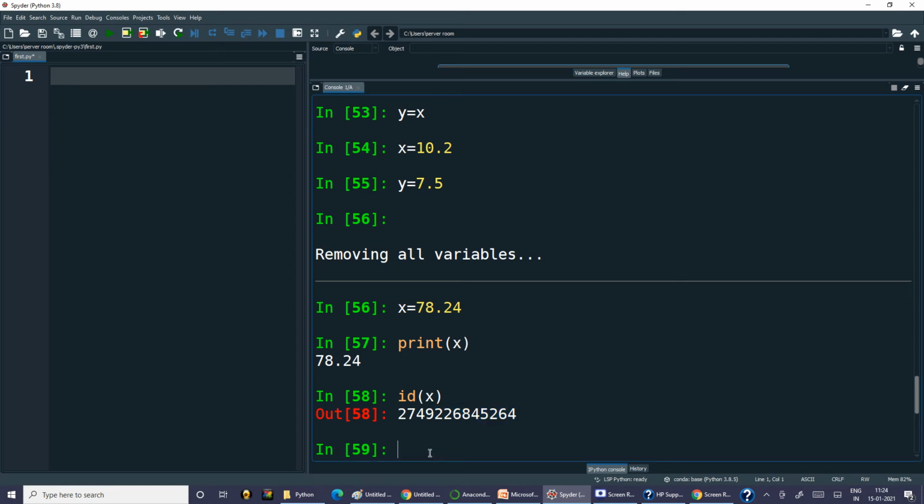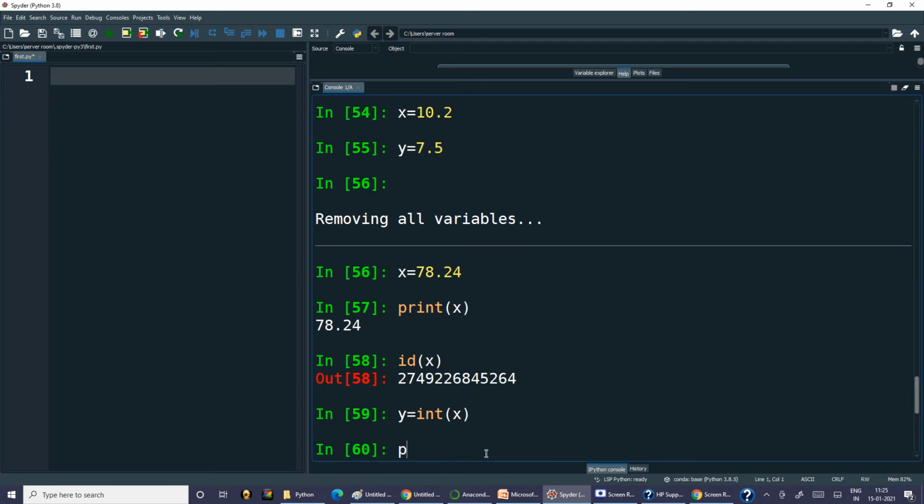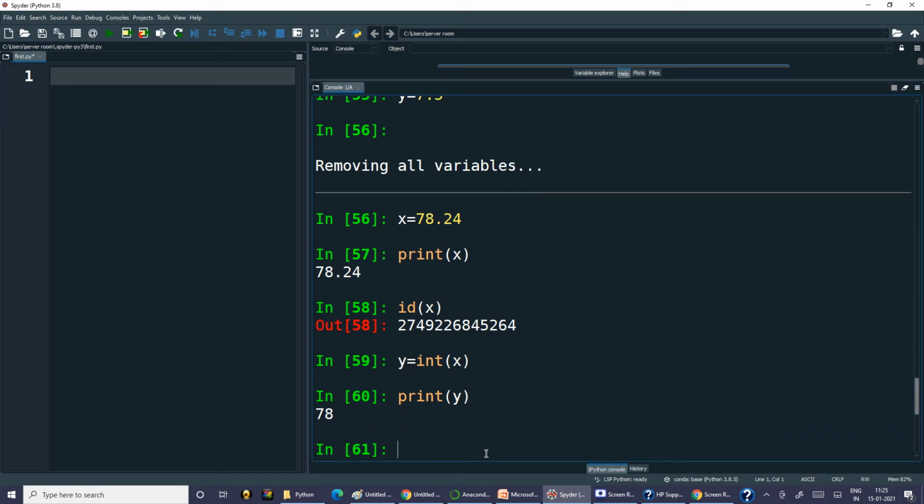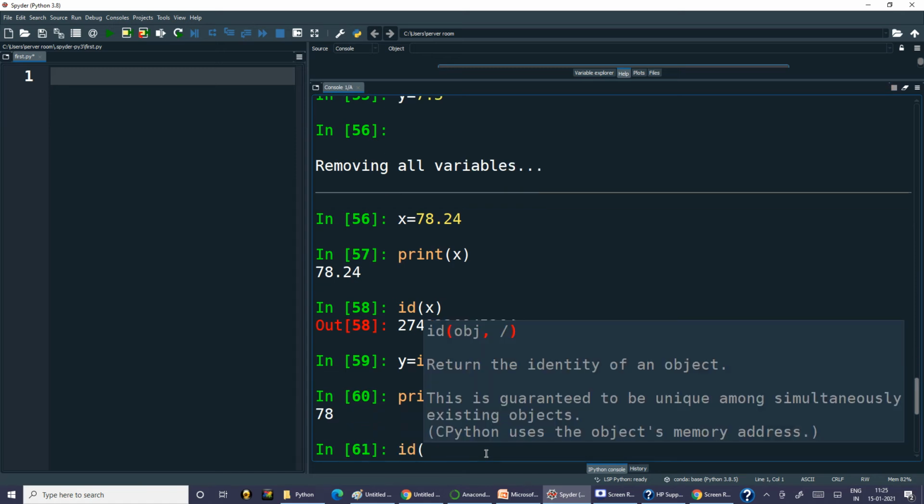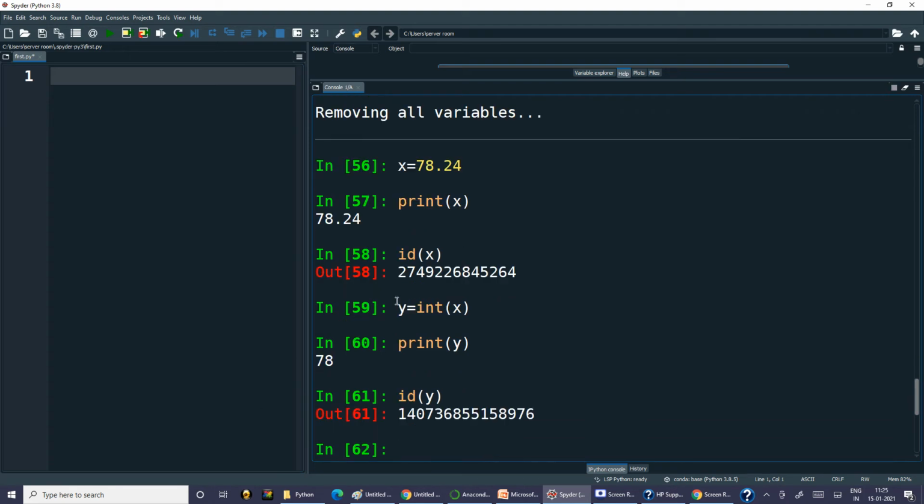Then if I write something like y equals int(x), I am typecasting x. This will perform truncation. You know truncation. What is truncation? Truncation means you drop the digits after the decimal point. Maybe it is 78.9 or anything, but it will be dropped. So 78 will remain. If you now watch the value of y, print y, it will print 78. And if you see the id of y, you see that it is different from this.